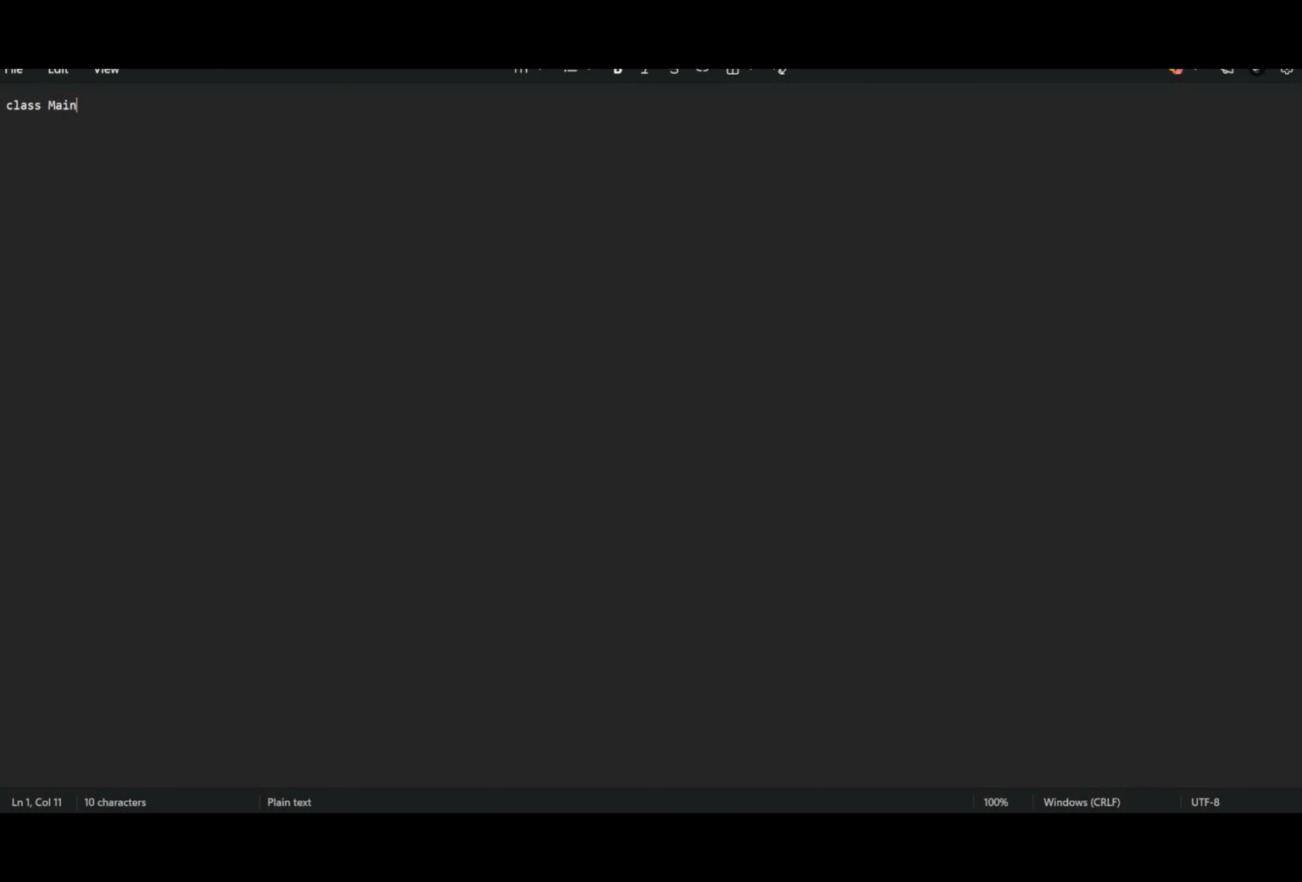So I have created the class main with the help of the class keyword and defined the name of the class main. And in order for the JVM to run, the one class in the file must be of the type public, so that the JVM can access it. So I have written public. Now I have to write the entry point of the program, that is the main method.